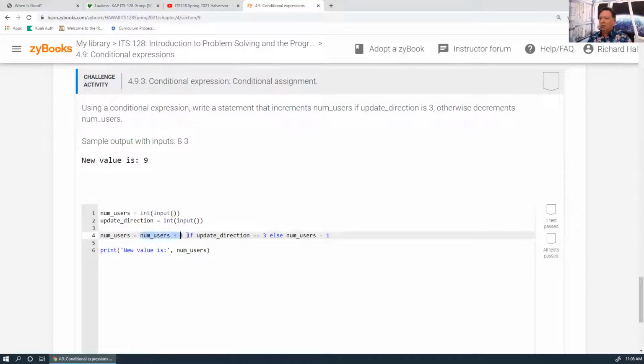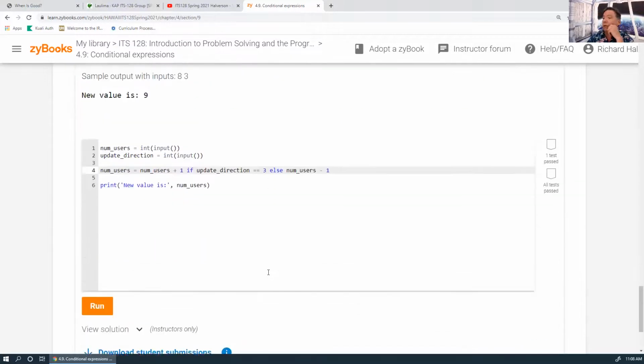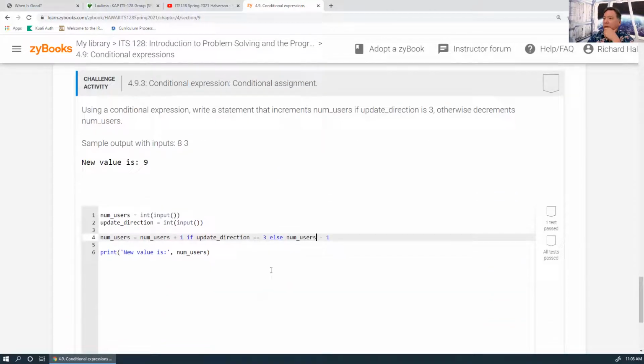So this is the expression that's evaluated. Okay, you would not put num users equals, because that's a statement. We don't put a statement here. We put an expression here, and the expression is we want to take num users and add 1 to it, and whatever that ending value is, that's what we want this whole thing to equal. All right, so I'm pretty sure that's a right answer.